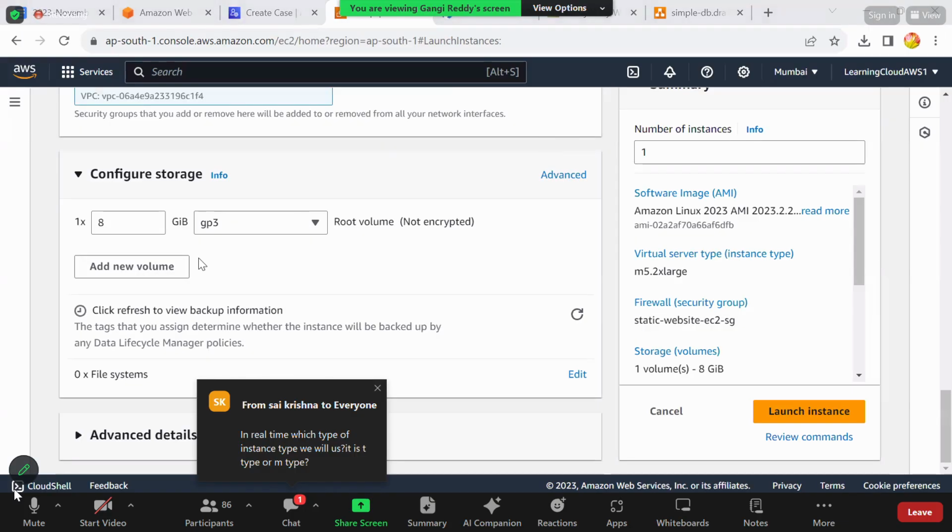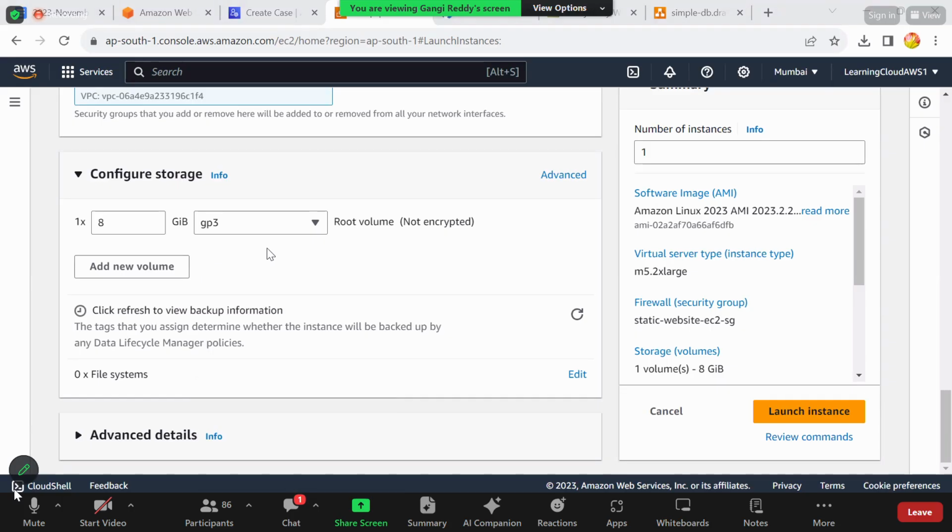In real time, which instance type do we use? Because I'm using a website, normal kind of websites, for websites we go with M series only. If memory is very low, then C series, which is very fast.